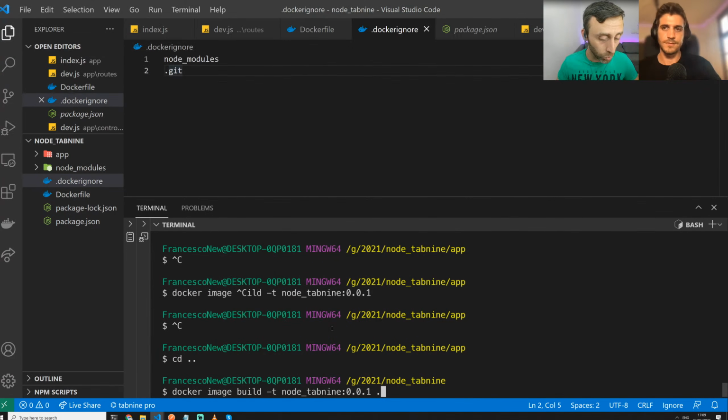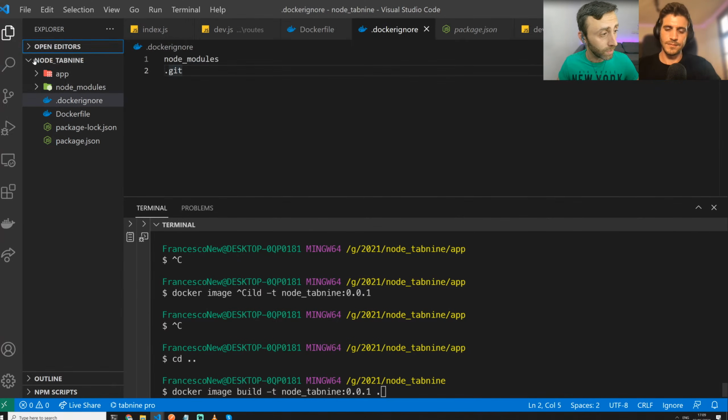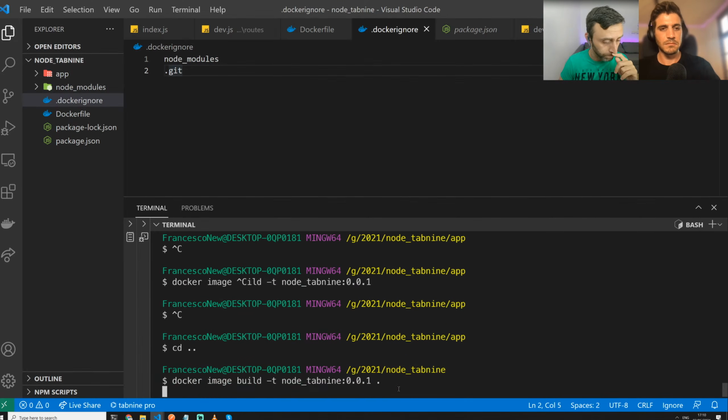Okay, so this should be more clear. Now I am in the node-tabnine folder. Can you see this? The build needs a Dockerfile, which could be named in a different way, but let's start simple. There is a lot of default stuff in Docker, and usually when you get started, it's better to follow the best practice. I could do -f with the name of my Dockerfile, but let's keep it simple. This little dot is the path. So basically now I'm building this image.